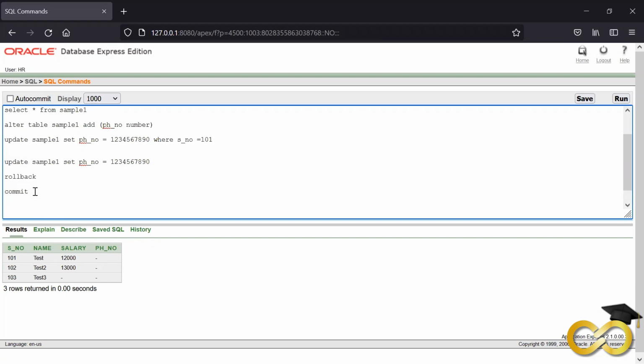And next, if I want to rename this table, we use rename sample1 to the name we want to rename it to. So I'm just renaming it as M. These are all employee details. So I'm just renaming sample to M.